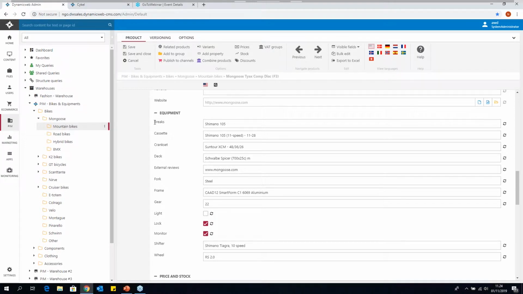So that's part of the structure in not only ensuring that mountain bikes are on the Mongoose brand within our bikes folder, but also that the fields that we can apply to those products are only able to be applied to those exact products.